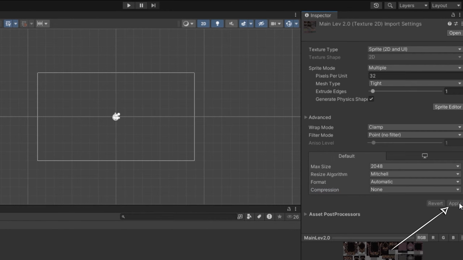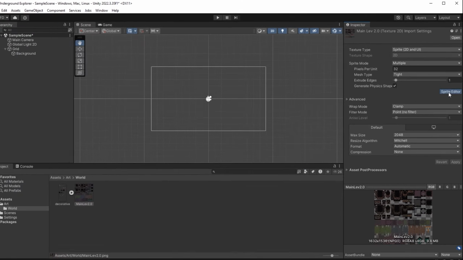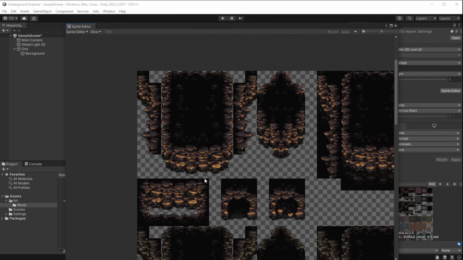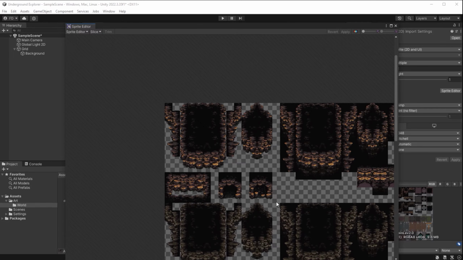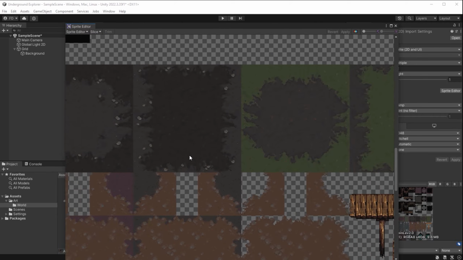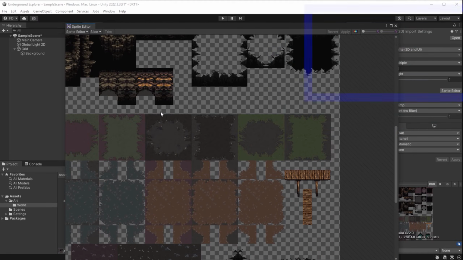Because we selected multiple here, we are telling Unity that this image contains multiple sprite frames. I click Sprite Editor here. I can zoom in using my mouse scroll wheel. If I press and hold the scroll wheel or the right button on my mouse, I can drag the image around. I can choose any texture I want. I will choose these two.